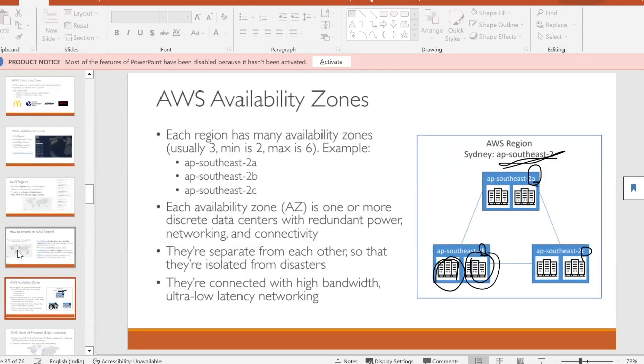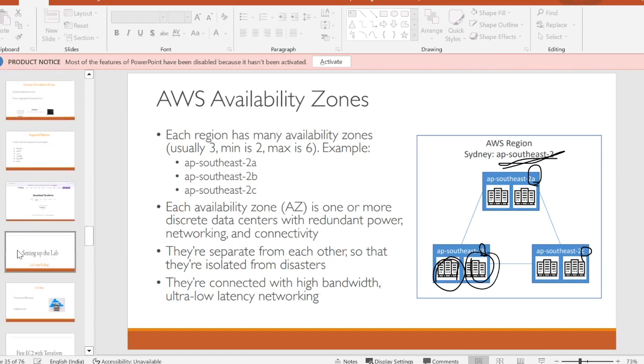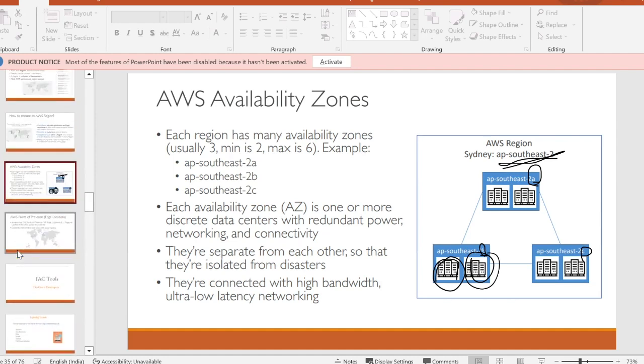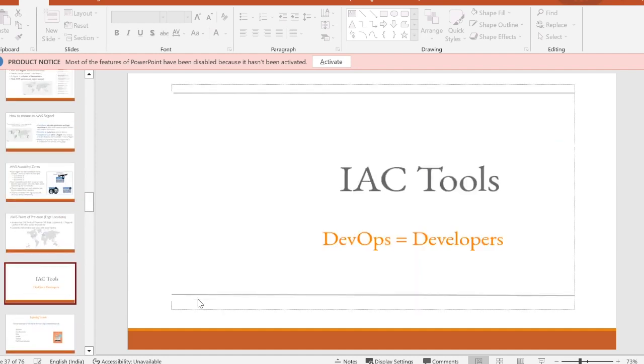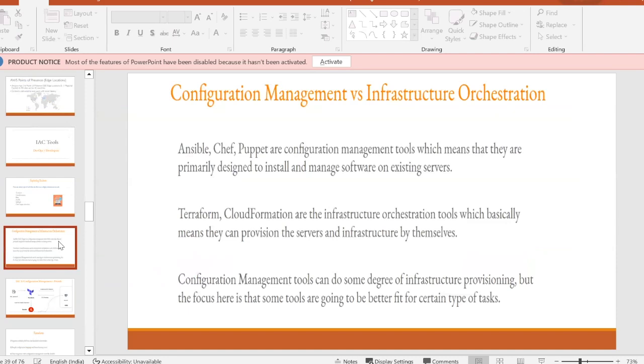So Terraform is a cloud provider IaC tool. IaC tools are used by DevOps engineers and developers. Exploring the toolset, there are various types of tools that allow you to deploy infrastructure as code, IaC: Terraform, CloudFormation, Heat, Ansible, SaltStack, Chef, Puppet, and others. But the most popular is Terraform.